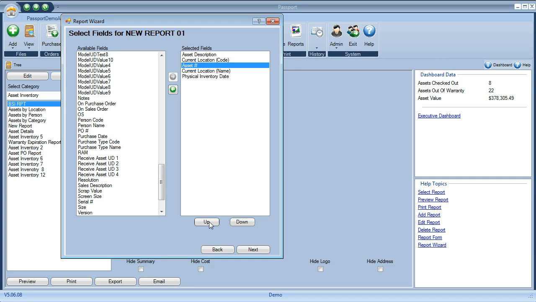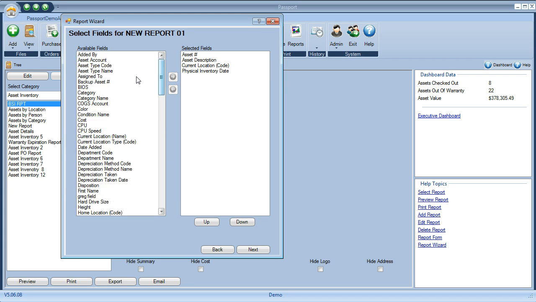I'm going to rearrange the fields on the report just a little bit. So I've got asset number, asset description, current location name. I'm going to skip that. I'll move it back to the left. And then finally, physical inventory date. Of course, any of the other asset attribute fields I could choose to have on the report if I wanted to, just by selecting them and adjusting their order here in the Selected Fields window.